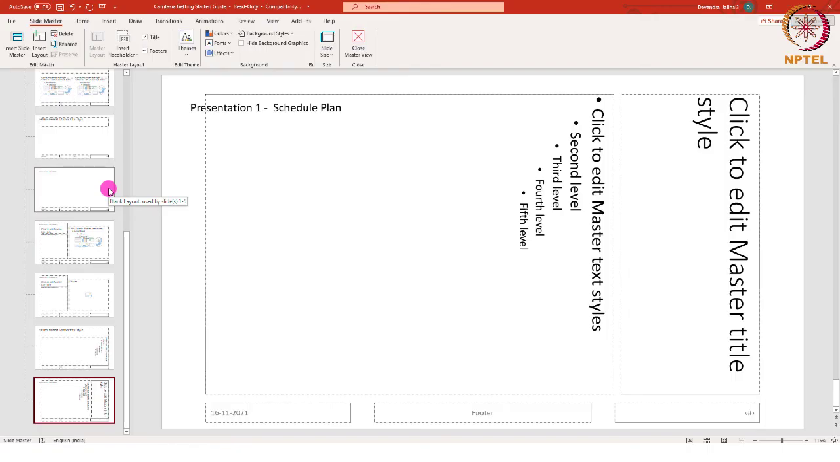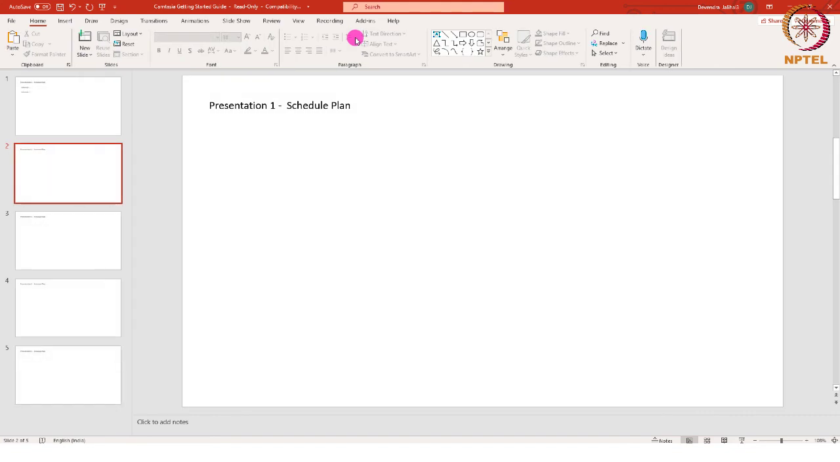This is how you can use the slide master in your presentation. This will be very helpful when we want to make global design changes and apply it uniformly across all the slides.